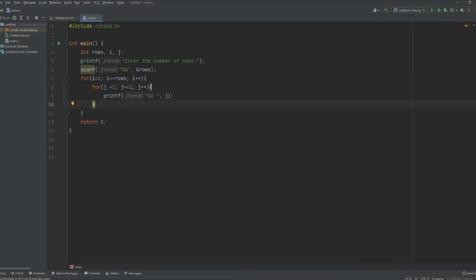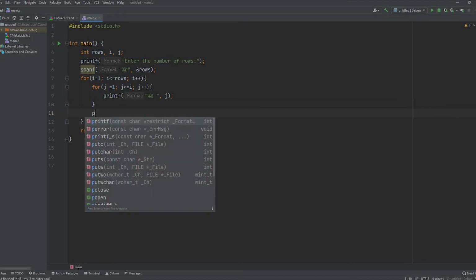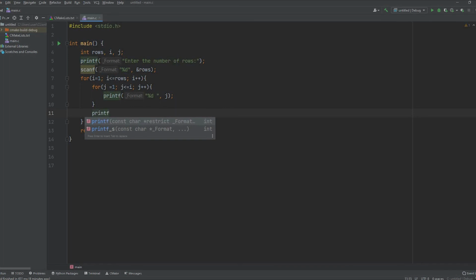So, since we want to move the control to the next line after each iteration, for that, I'll be adding a printf inside which I'll write \n. So, this will simply print the numbers into the new line after each iteration. And yes, we are done.